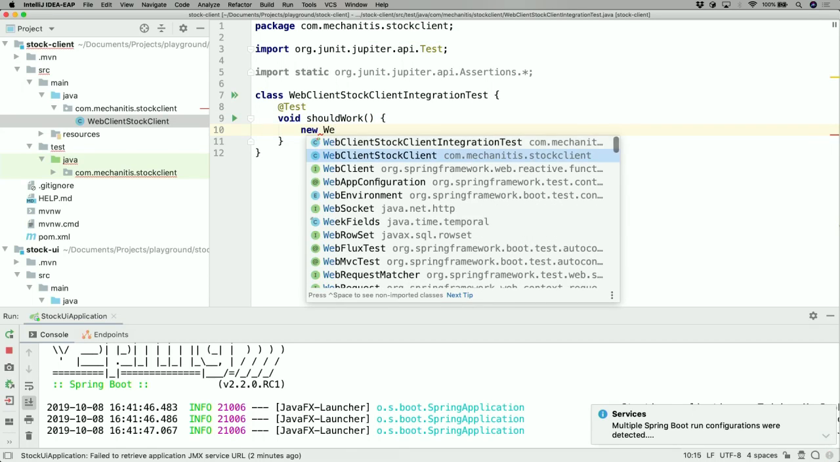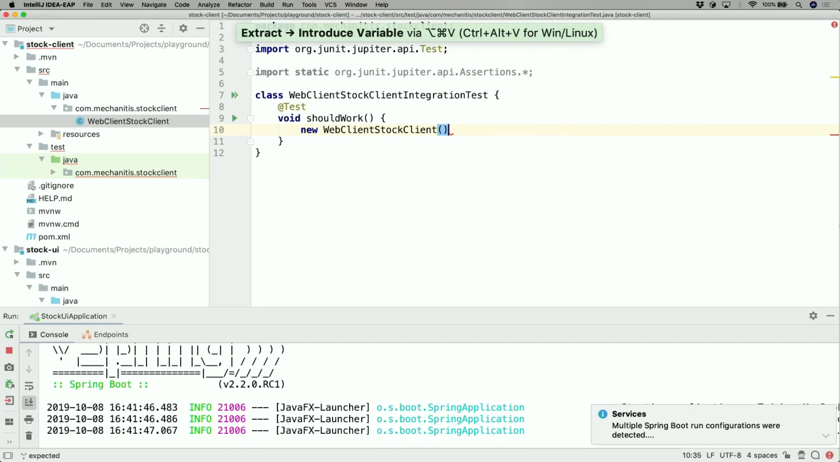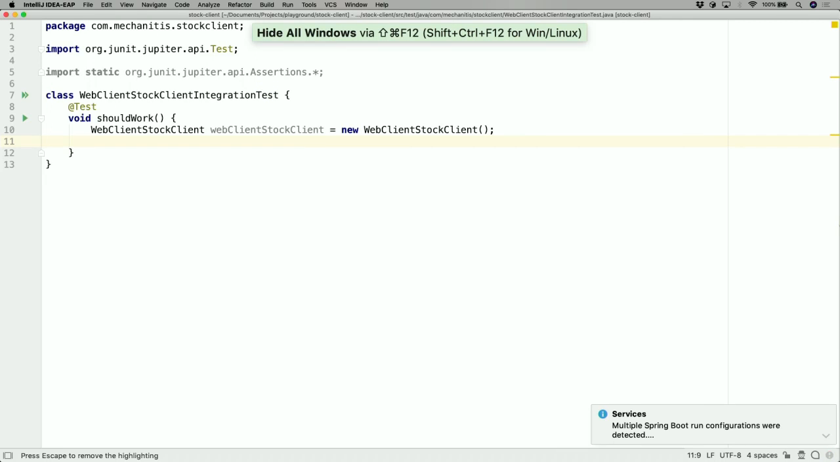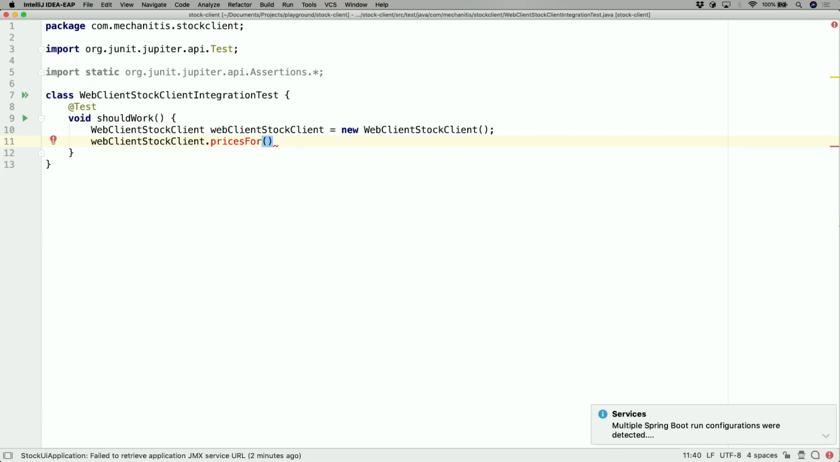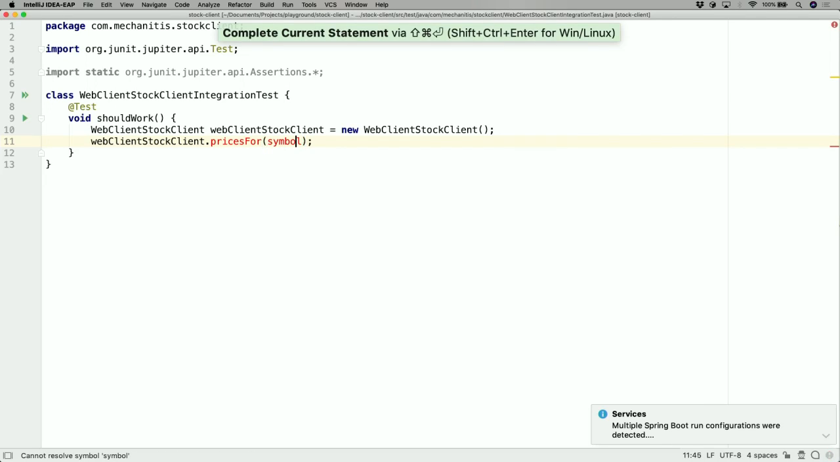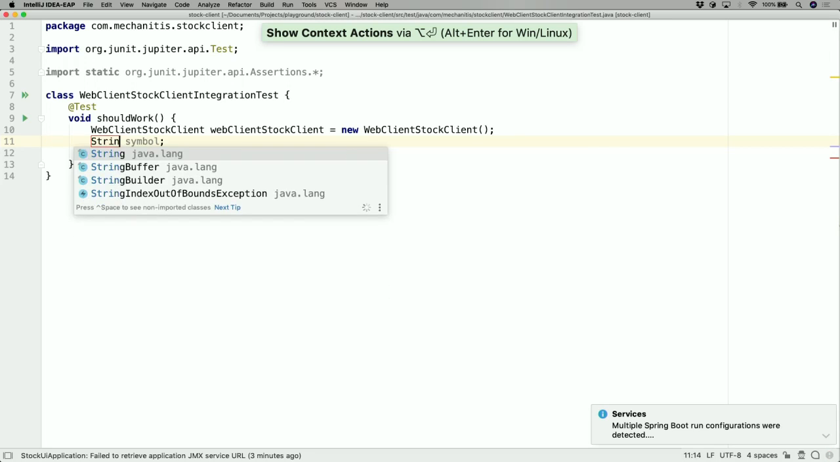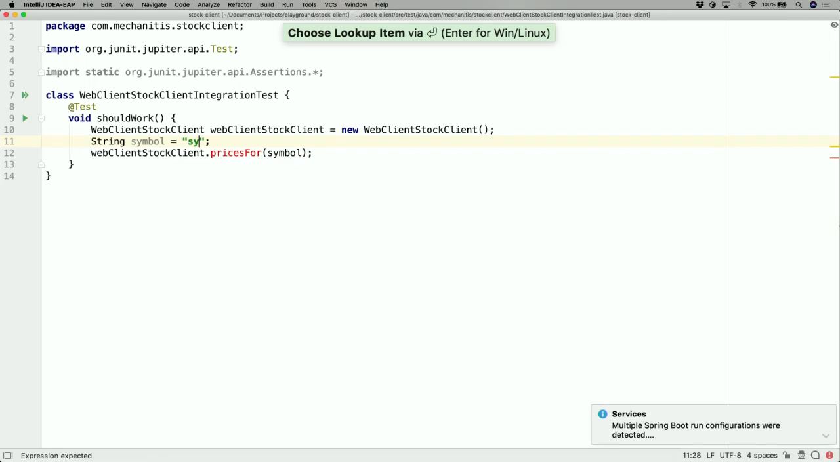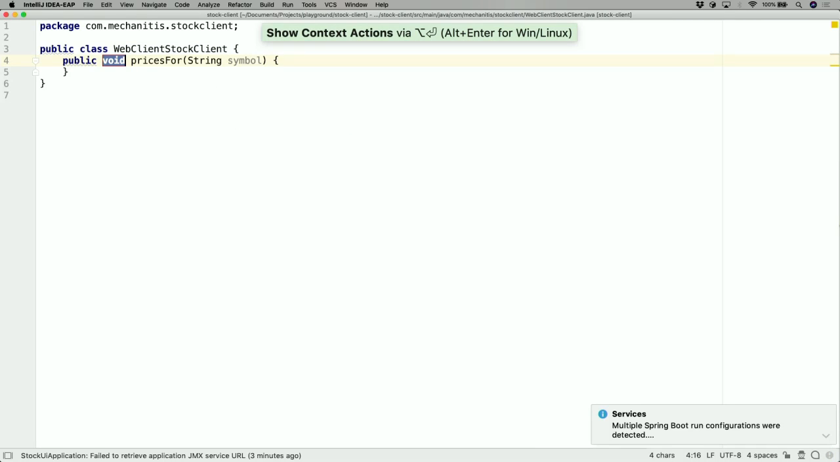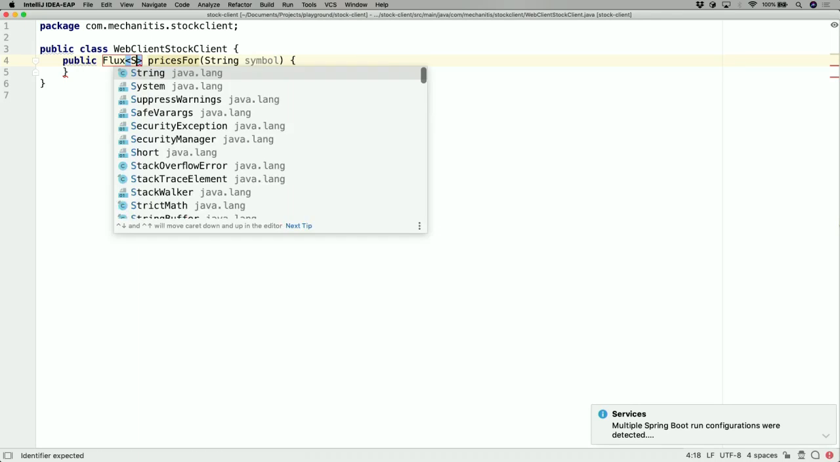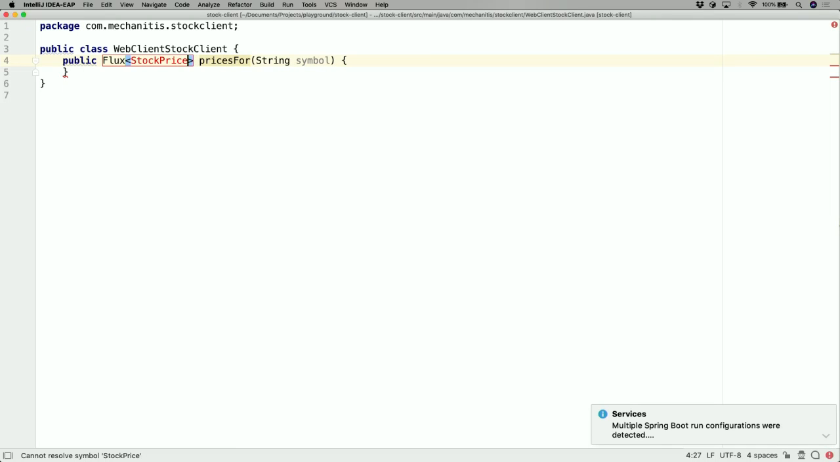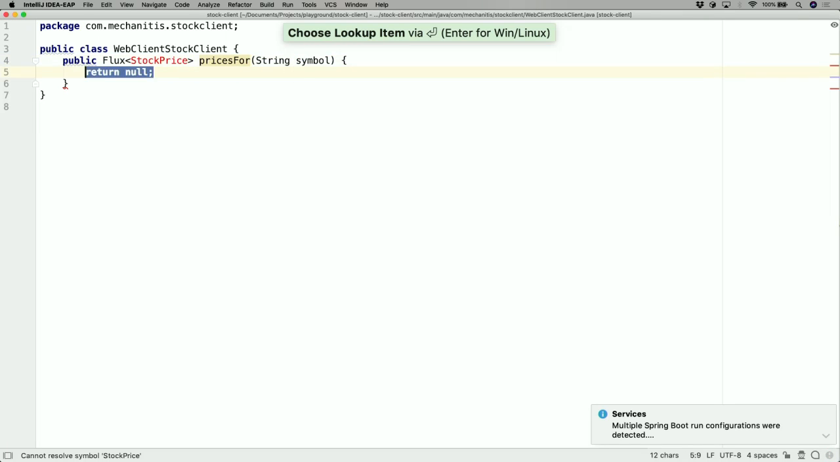I want a new web client stock client. What do we want this thing to do? So this is where I'm doing some TDD type stuff. What do I want this to do? Well, I want to be able to get the prices for a specific symbol. So let's create a symbol. This is a string. It doesn't really matter what it is for the test. Let's create this method. I want this to return a flux of stock prices because that's what we're trying to do. This is the reactive streams thing. So I want to create one of these.